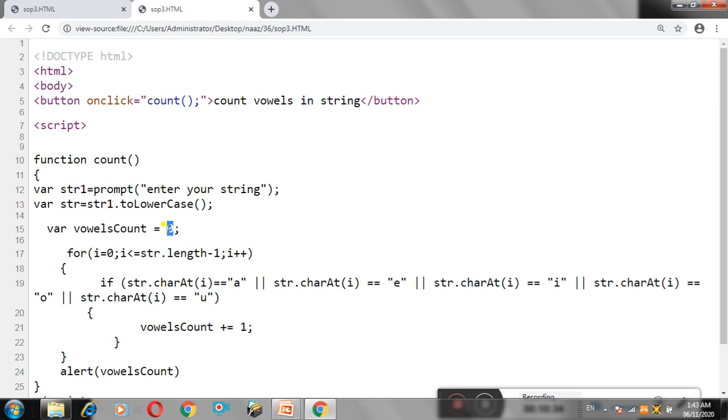So the initial value of this variable is 0. Got it? Now we will use a for loop: for i is equal to 0, i is less than or equal to str.length minus 1. Till what time will the for loop continue? Till the last character of the string, whatever string the user has entered. The length of that string minus 1, till that time the loop will continue.